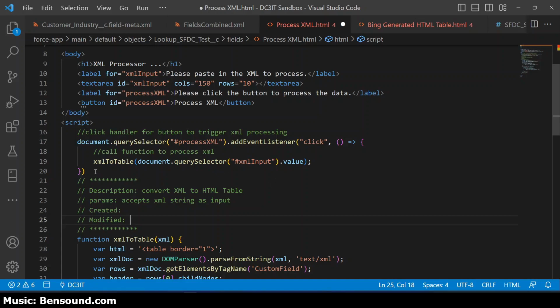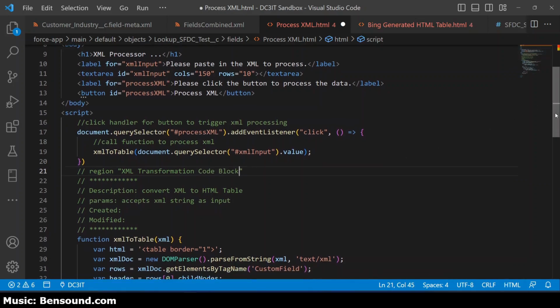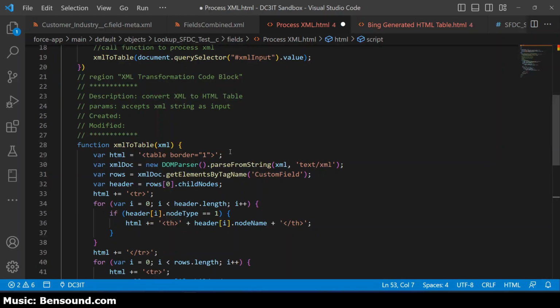The other thing I like to do, and this is all built into VS Code, is I'll do a region, and this is actually a little bit of C# carryover. I'm sure it's used elsewhere. The only place I've seen it before, though, is C#. So this will be the XML transformation. Now, if you do region, and you do end region, right, so what happens with this function?